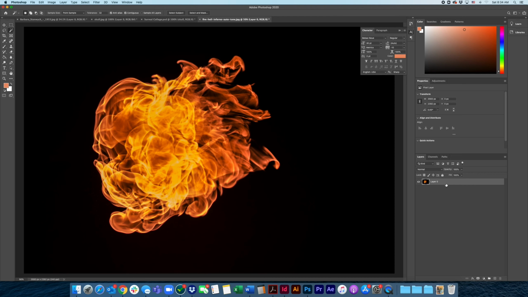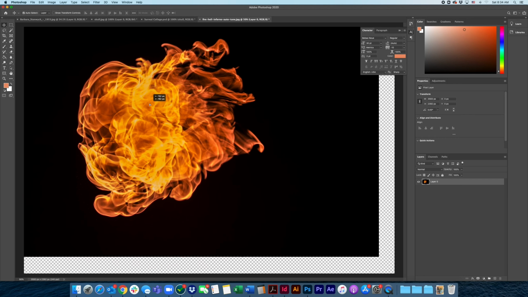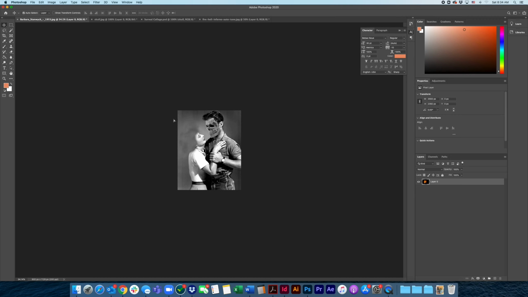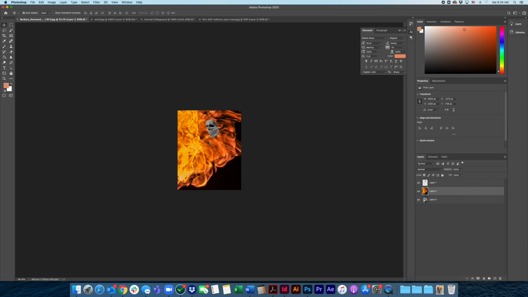So as I said, you want to unlock the layer. You're going to grab your move tool, you're going to click on the flame, and just like we did with the skull, we're going to drag it into our project file. And I haven't let go of my mouse yet. You want to let go once you are hovering over the image itself. And this is a fairly large image. So as you can see, it fills the frame and goes beyond.